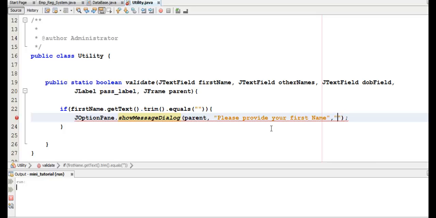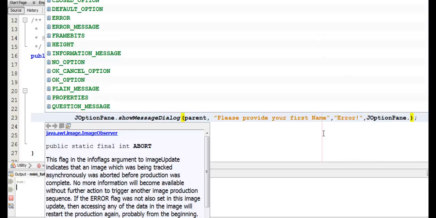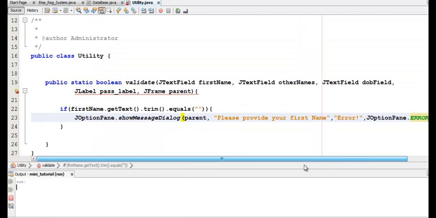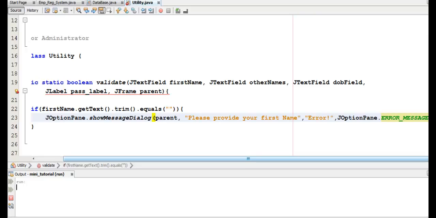Then let's give the title of the dialog that is going to be launched, the JOptionPane dialog that will be launched. We'll call this Error. Okay, what type of message icon is it going to bring out? Get us the error icon. Okay, this takes care of everything.